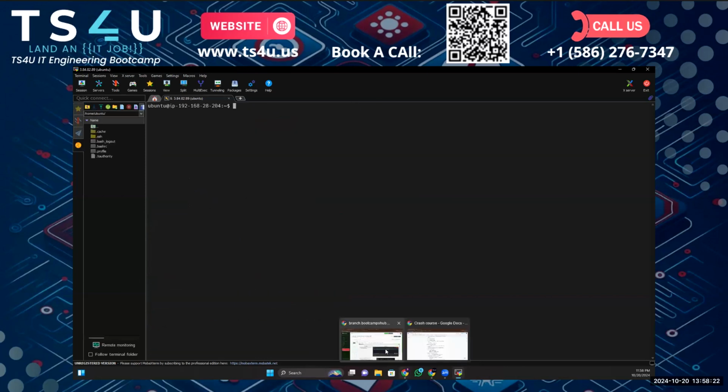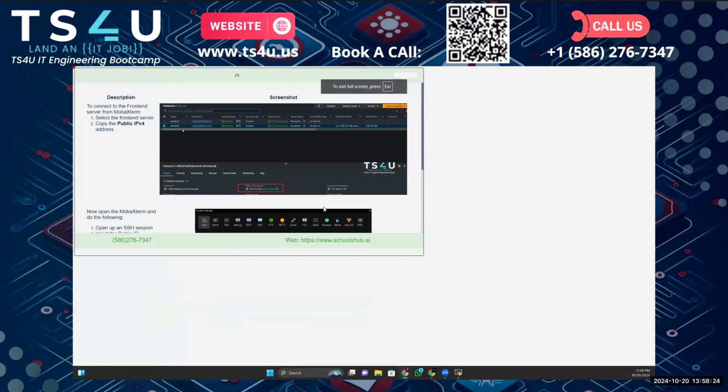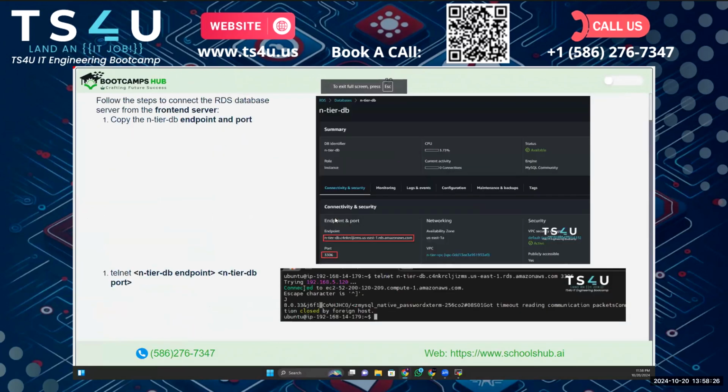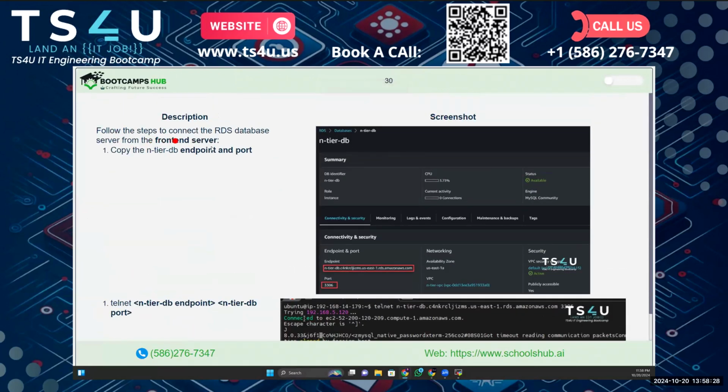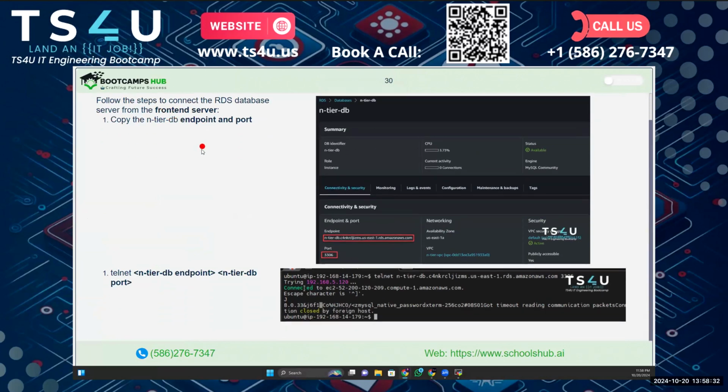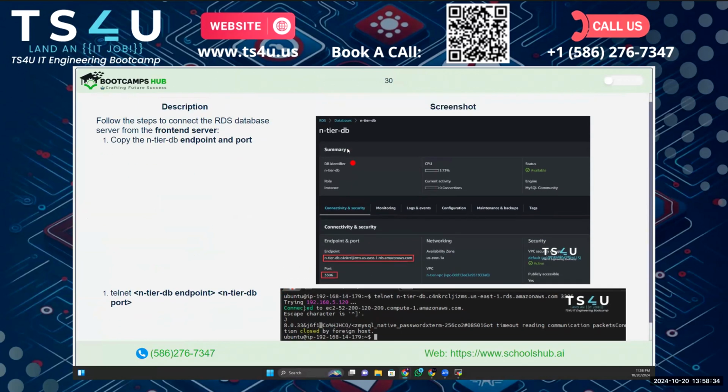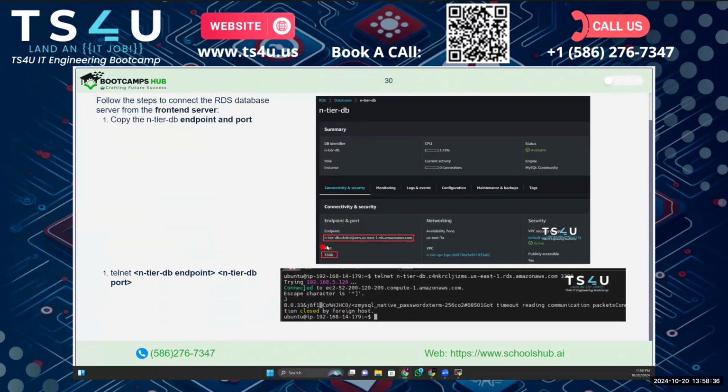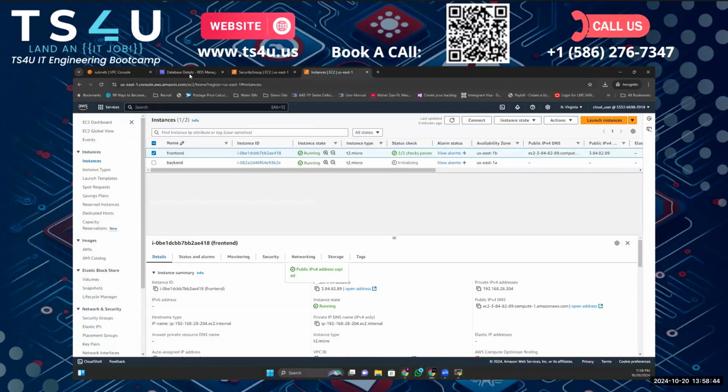Okay, after that, what we did in the slides, let's see. After SSH to this server, what I did was connect to the database server from the front end. For that, if I go to my database, I will see an endpoint to which I can telnet. Okay, so let's see if I am able to connect to my database from here.